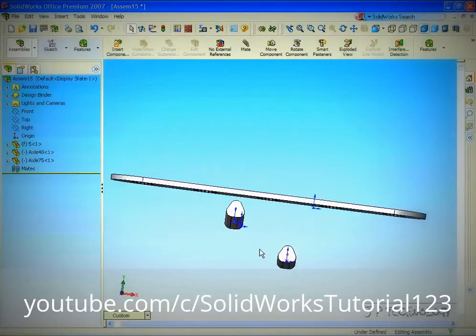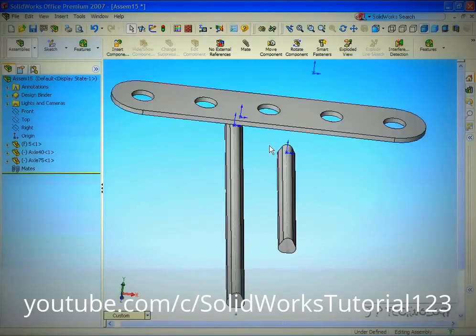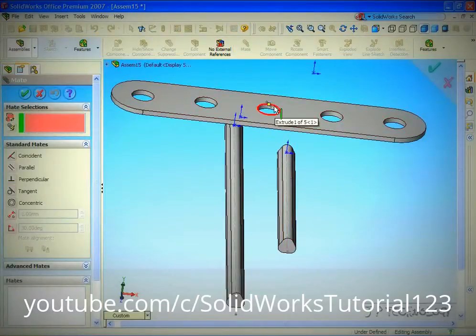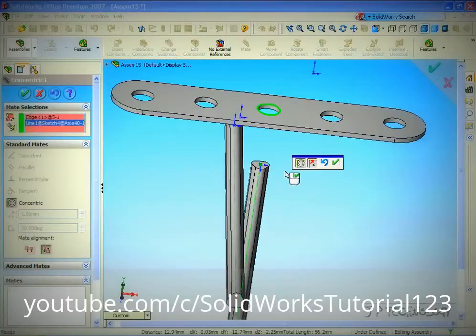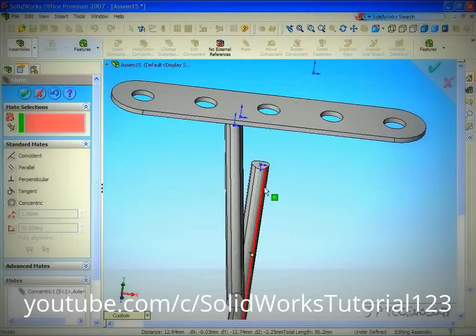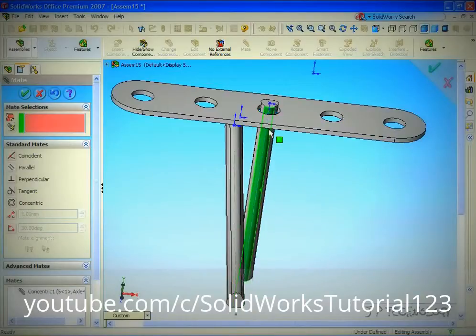Now, these axles aren't circular, but we're still able to make them concentric into these circles using the temporary axis. So let's click Mate, click the circle, the middle circle, and let's click the smaller axle's temporary axis. And we're going to create a concentric mate. Click OK. And now, as you can see, if we try to move it, it's concentric in the middle circle and it's free to move.